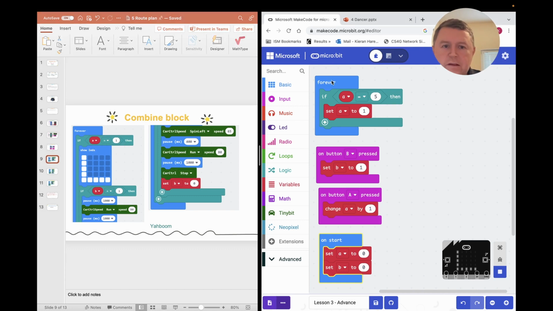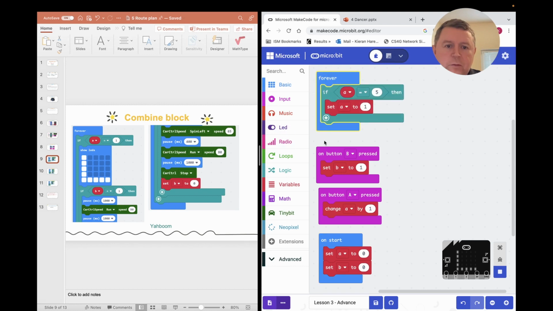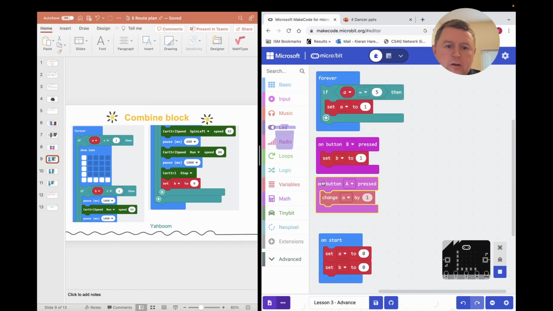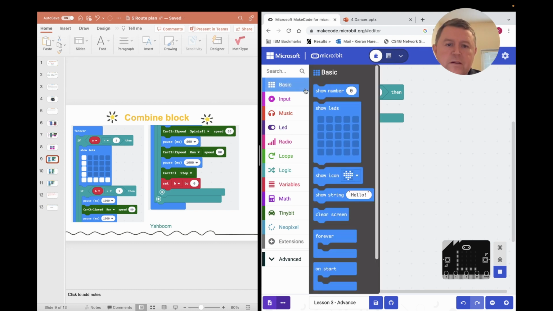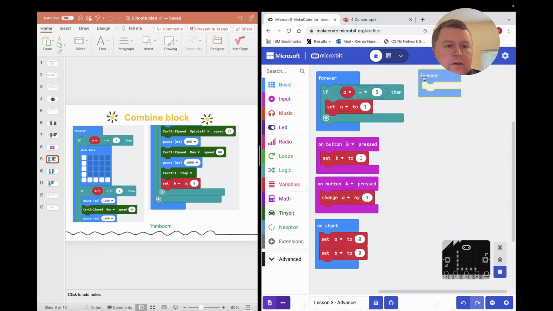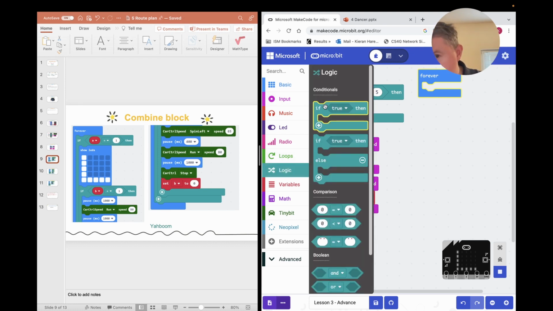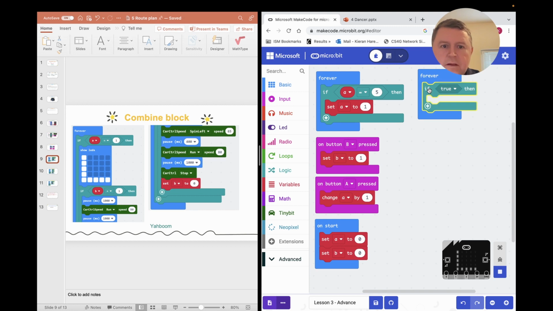It says forever again here, but this is not the same forever. We need to make another one. It's just like a loop. So we have a loop, we have selection, we have input in this project. I'm going to go back to basic here, and go to forever. We'll drop it in here, and I'm going to find the logic gate. Again, I want an if statement here. I want to check if B is equal to 1. No, we want to check if A is equal to 1 first.